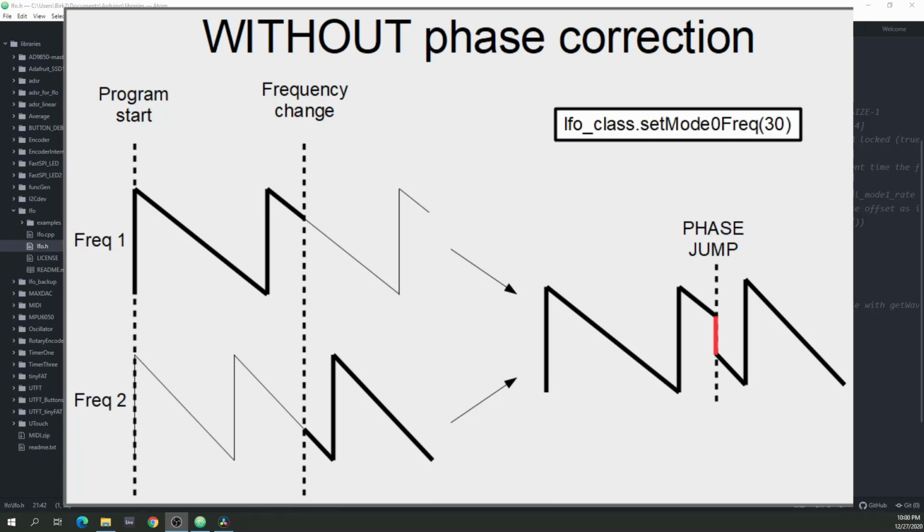But here in this example, if you go from a slower frequency to a little faster frequency and click here at this point in time, the LFO class set mode zero frequency 30 hertz, for instance, we come from 20, we go to 30 hertz, then we will get this phase jump because, as said, at this point in time, the phase of the second frequency that we're setting now is not matching the phase that we currently have at the frequency we're running at.